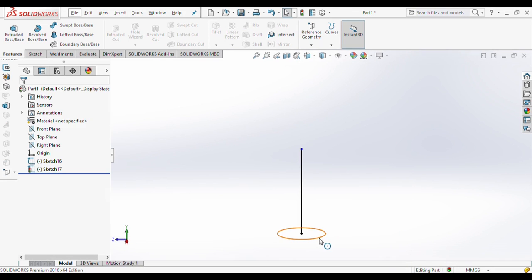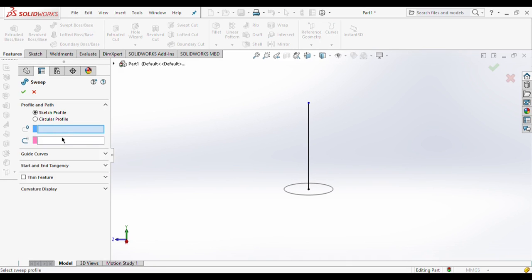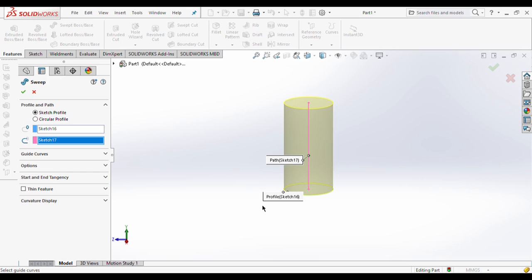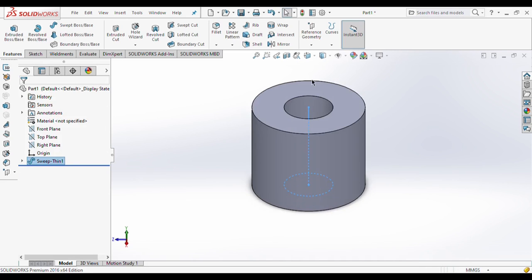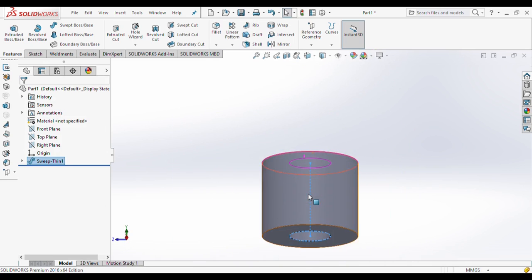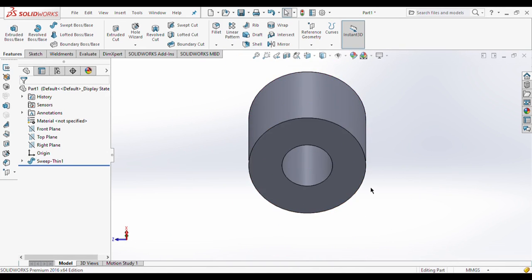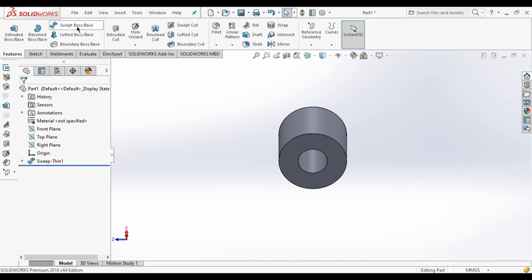Now we are going to see the Swept Boss base option. For that we have drawn this kind of sketch. Simply click on the Swept Boss option, then select the circular profile, then select a direction. The sweep is drawn, and if you want to give the thin feature a thickness of 2 mm, in one direction, you can see we have got a pipe of a certain diameter. That is a simple application of the Swept Boss option.